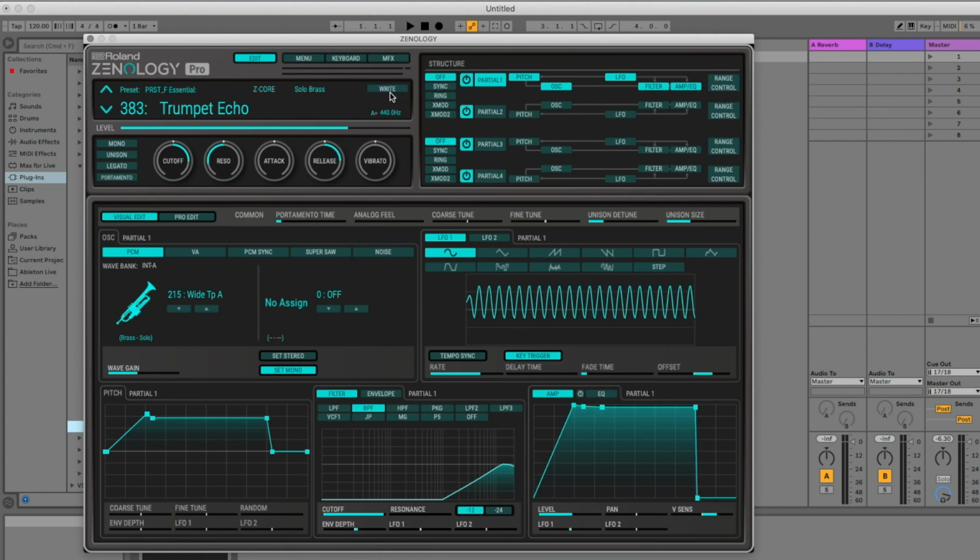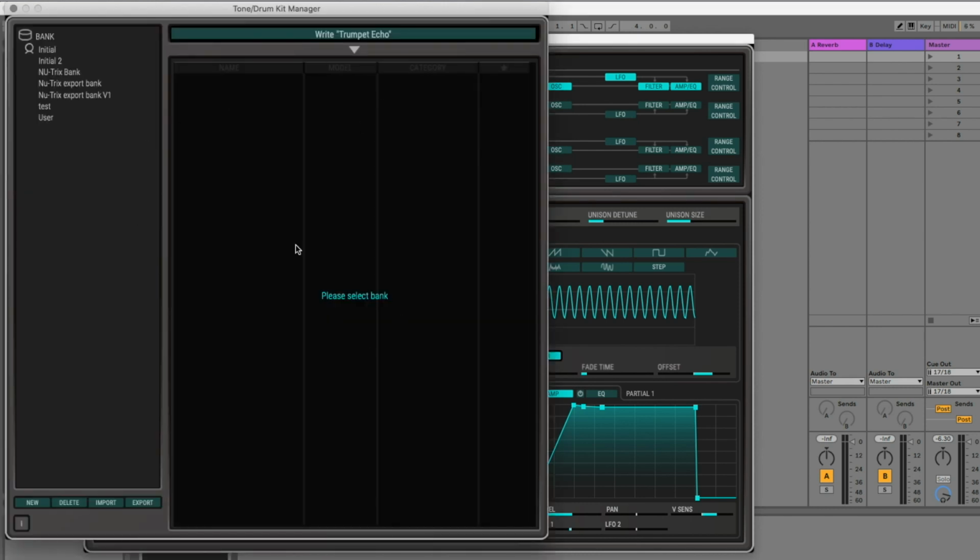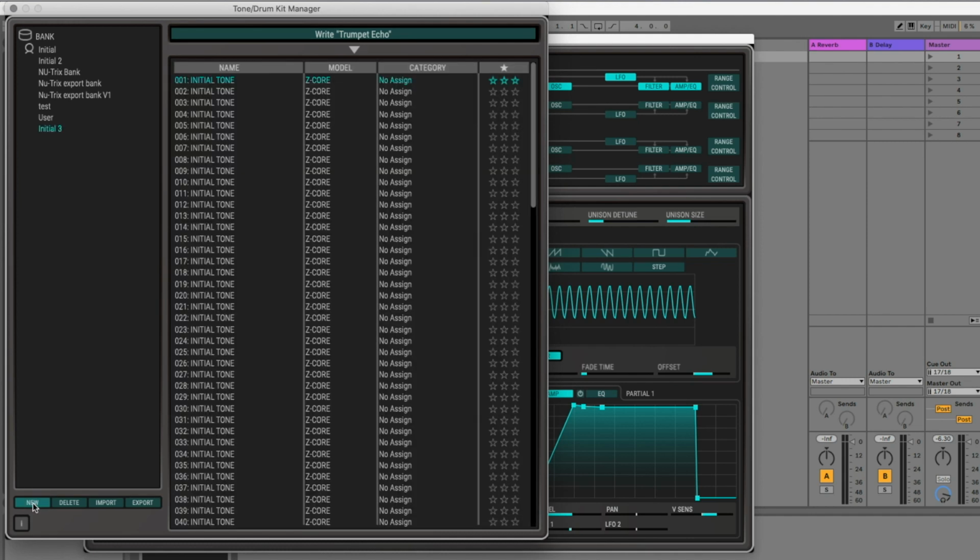So you press on write, and it's going to open another window, which is the manager of your bank. Now you only see the list of banks which are your user banks. You can create a new one. I'm going to say, my best choices. Okay, enter. And then you can say, I want to write trumpet echo, which is at the top here. You click on which slot you want to save in. So I want this one, and then write. You want to change the name? Well, it's going to be, let's say, version 2, and enter. So now you've saved trumpet echo 2.